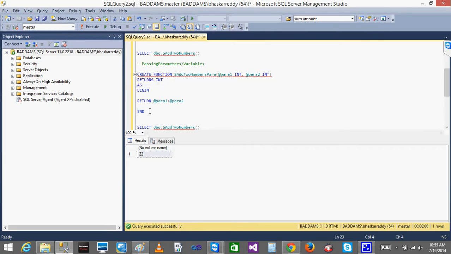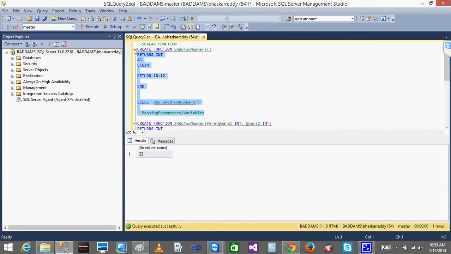You have to set the values for para 1 and para 2. No, we need to pass them. It is a clear thing. It is not a wrong thing, because the error is showing: incorrect syntax here, must be the only statement in the batch, because we are having multiple statements here, right? So that's why it is showing an error.